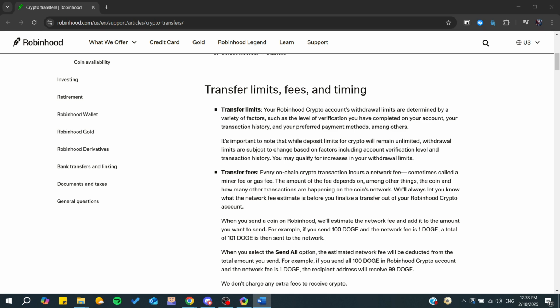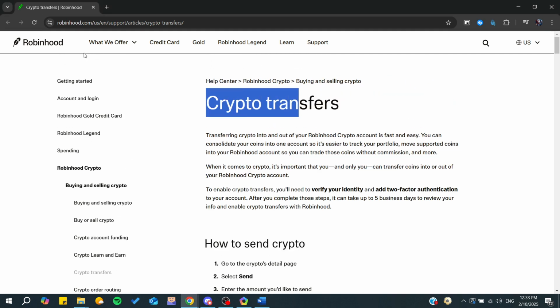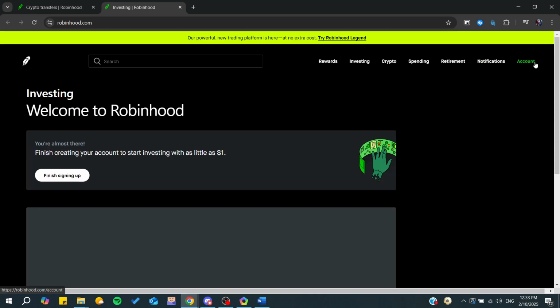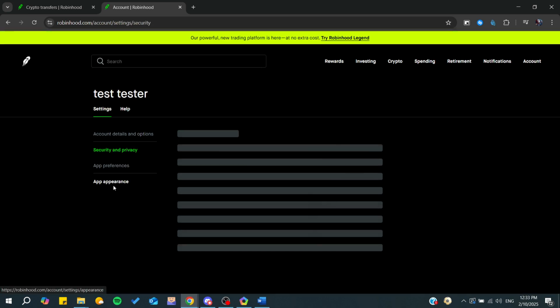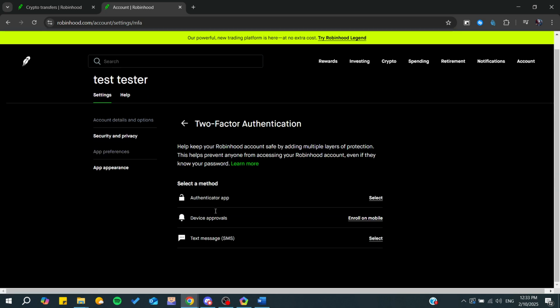And here we are in the crypto transfer article in the Robinhood support articles. Basically, to be eligible to do crypto transfers, you will need to verify your identity and add two-factor authentication. So in your account, you will need to add this security measure by going to Account, then simply go to Settings, and from here in Security and Privacy we will go to Two-Factor Authentication.